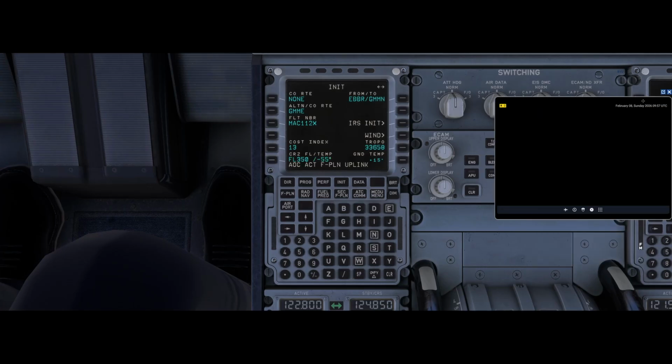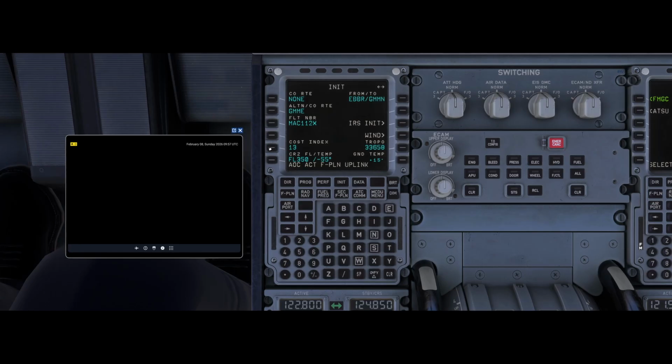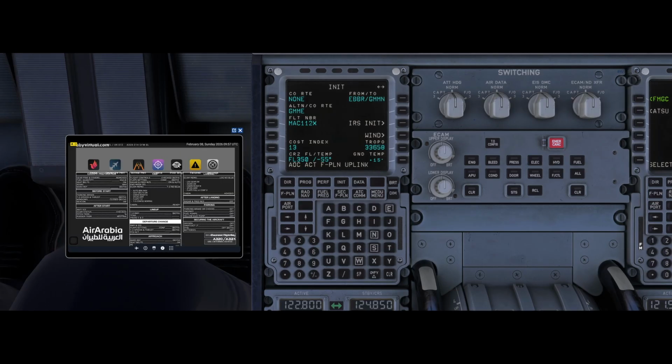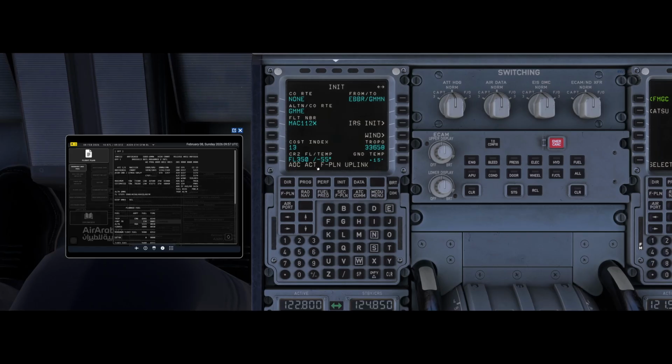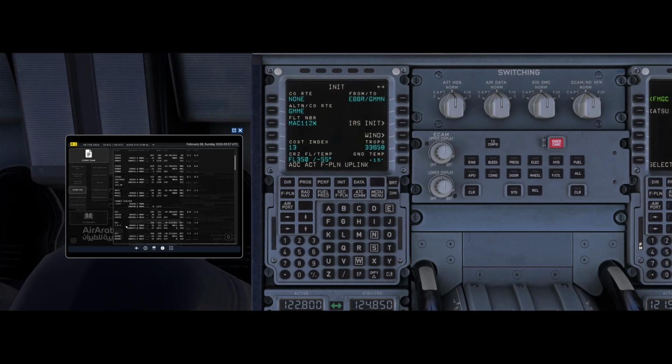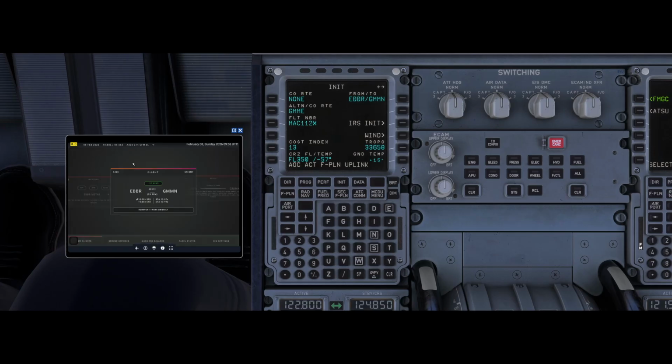So let's have a look in our EFB as well, to see if the outside temperature at flight level 350 is close to the standard or if we need to change anything. And TOC outside temperature is minus 57. Not a big difference, but we'll change that anyway. Temperature here in Brussels is 8 degrees.